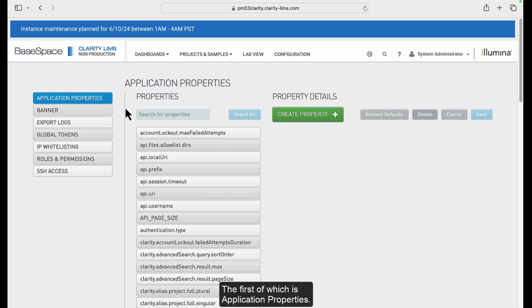the first of which is Application Properties. So application properties has always been something that you can configure within Clarity, but you had to use the API in prior versions. And another drawback is that once you configured a property, you would often have to restart the instance, which obviously isn't ideal for a variety of reasons. So what we've done here is pulled that functionality within the UI and removed the dependency of having to restart the instance anytime you make a change.